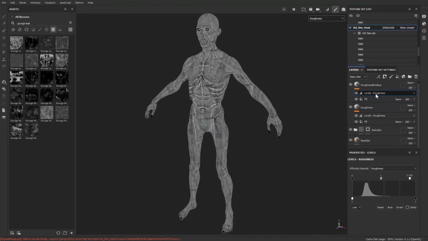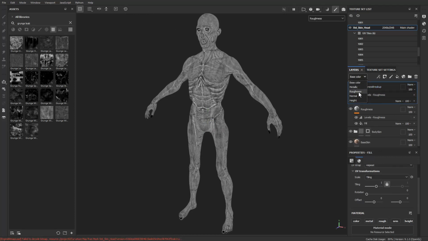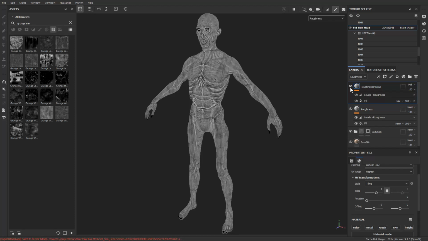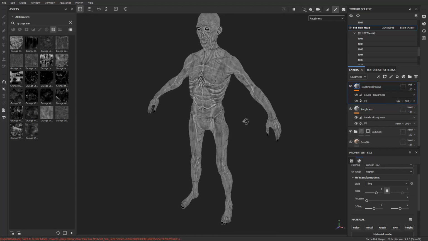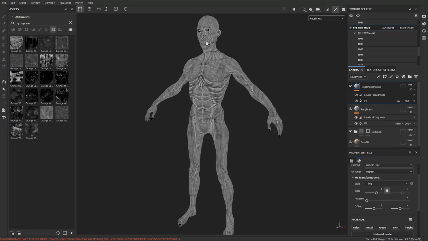And I can do levels in here. Make sure it's not set to the base color, because that's the default. Set it to roughness, and then you can dial in the contrast of those leaks. You'll see the roughness breakup. If we switch from base color down here to roughness, you'll see this roughness breakup is set to multiply. This roughness with this cavity map is set to normal. So I'm multiplying these sweaty, leaky areas over his cavity map roughness.